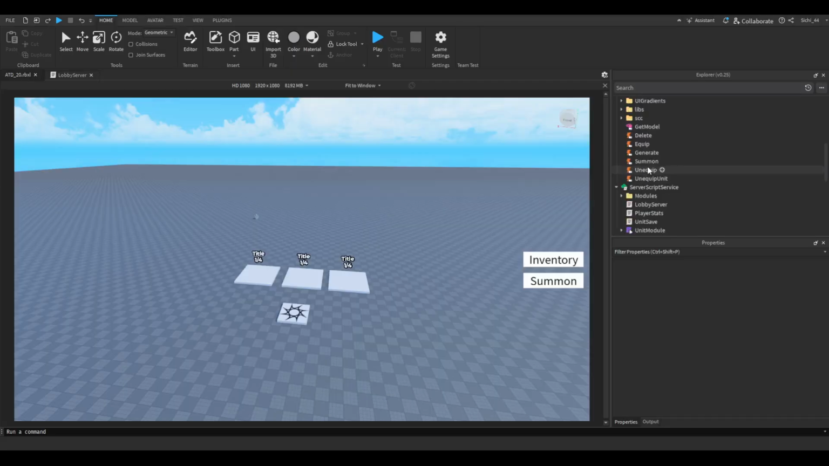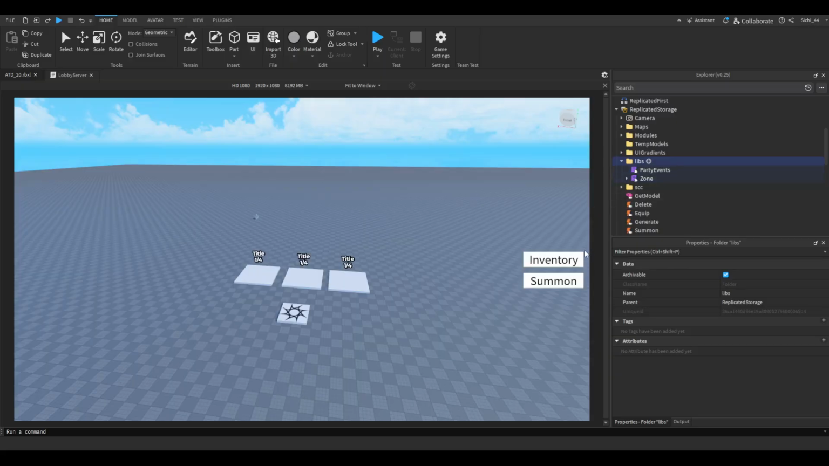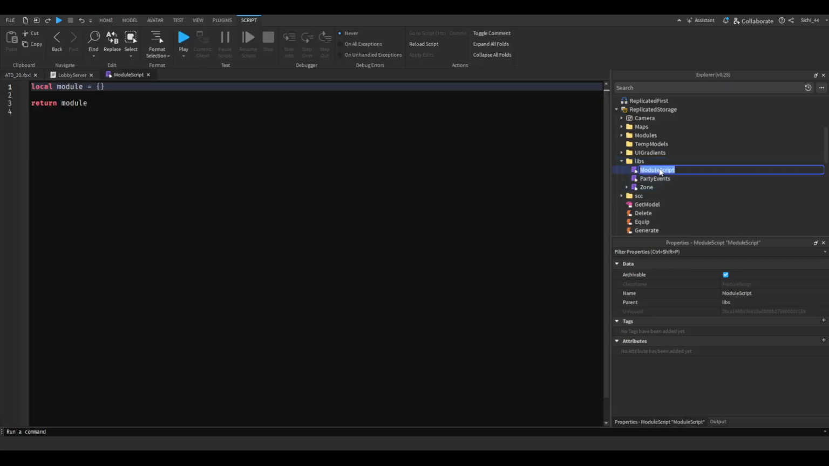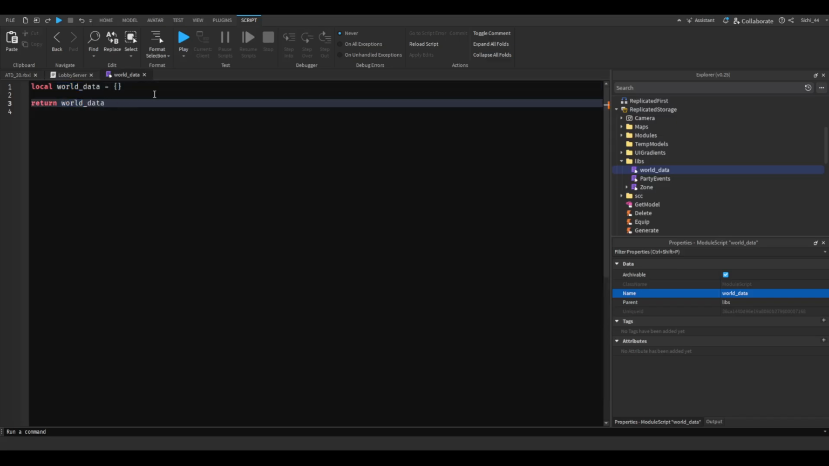So let's get in the libraries. We want to get a new module script. And this is going to be the world underscore data. And what we want to do is we want to do some stuff. Let me just open up my other file, because I always forget how to set something up like this.